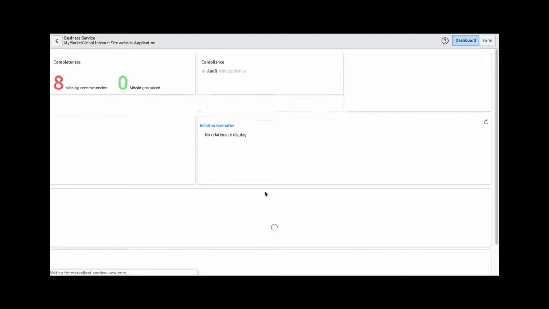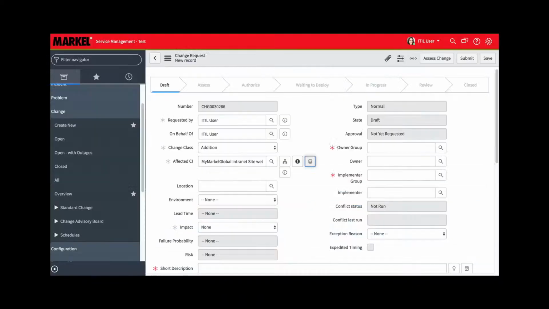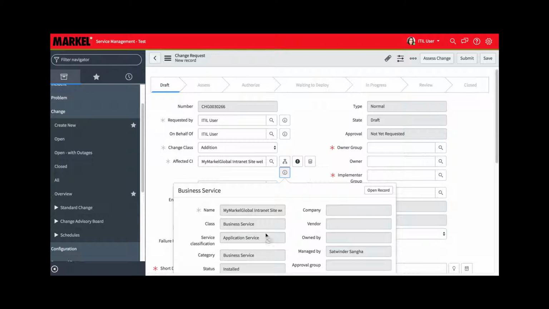And this gives information about the affected CI along with a timeline of when changes have been made to the CI. I'll close that. And then here I can click the reference icon to open the record for that affected CI and see a preview. And if I want to fully open the record, I can click Open Record here.